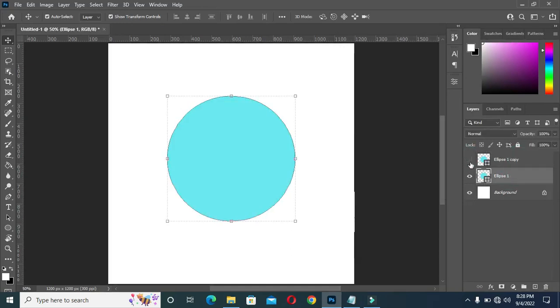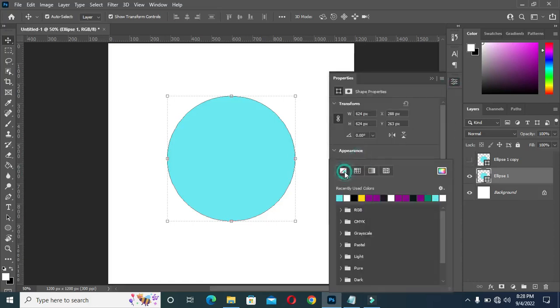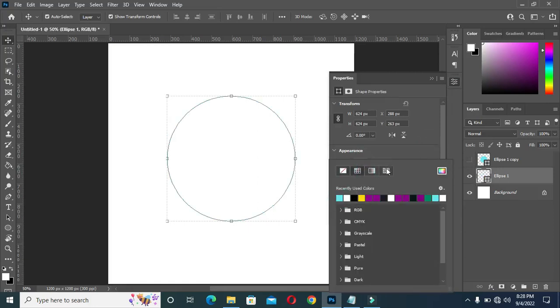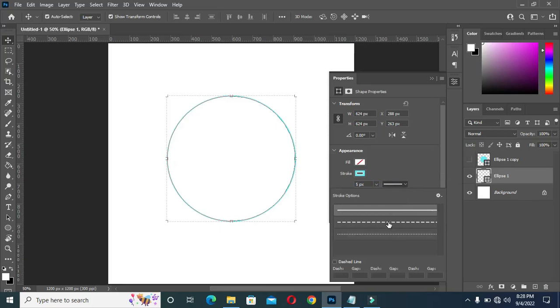So now I'm going to turn off the fill color and apply this color to the stroke. Then the stroke, I'm going to increase it by 4%, or you can also increase it to 5 as you want. Alright, let me use 5. Then I'm going to change it to this dash here.